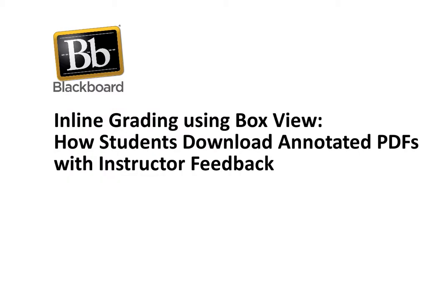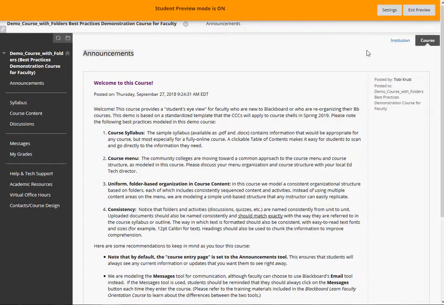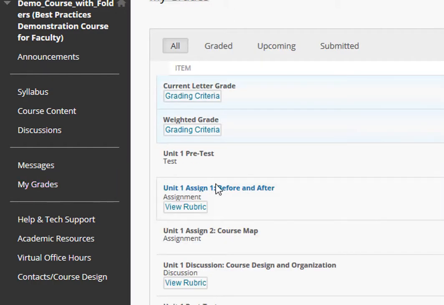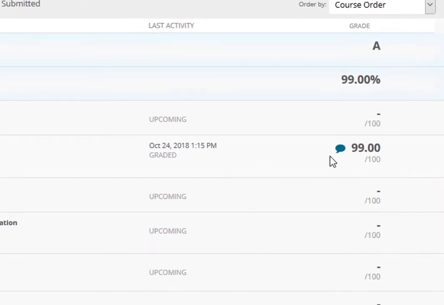Inline grading using Box View: how students can download annotated PDFs with their instructor feedback. Students can check the feedback that faculty have given them on submitted assignments by clicking on My Grades and then finding the assignment in question.